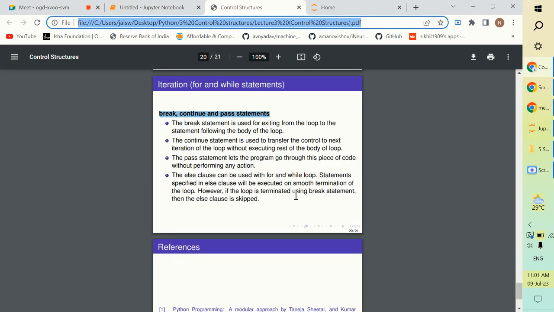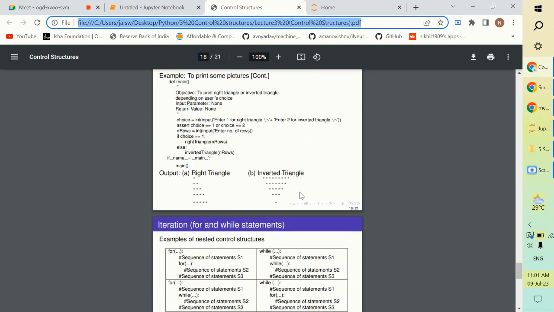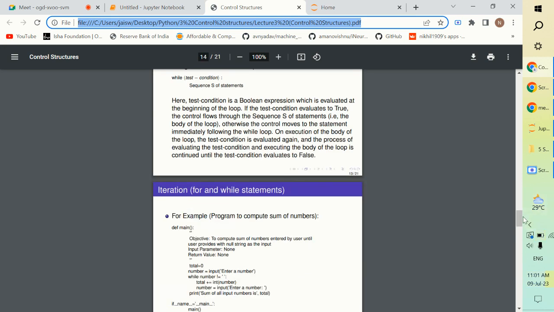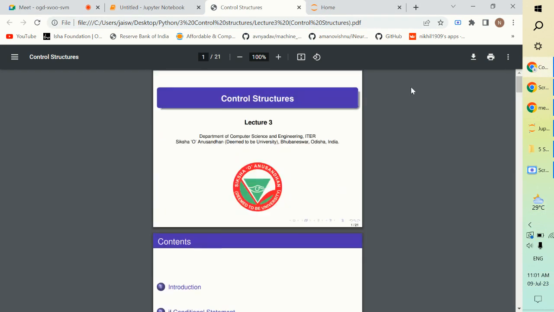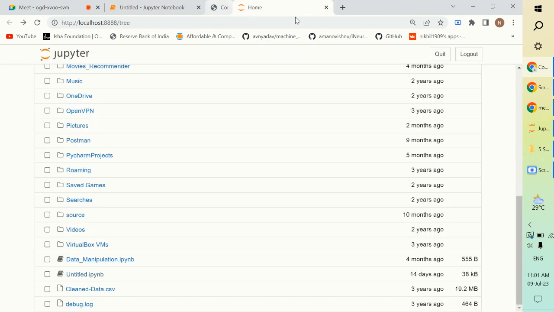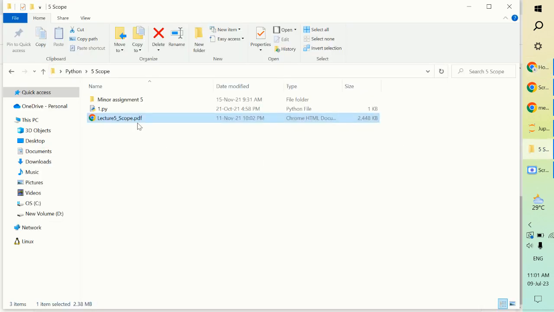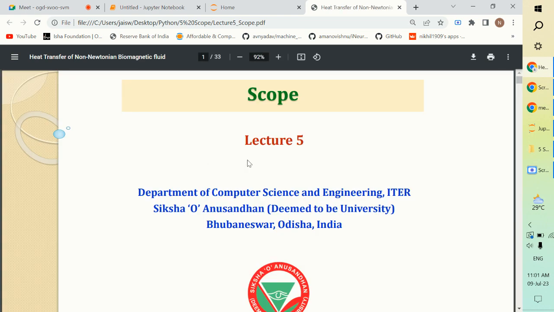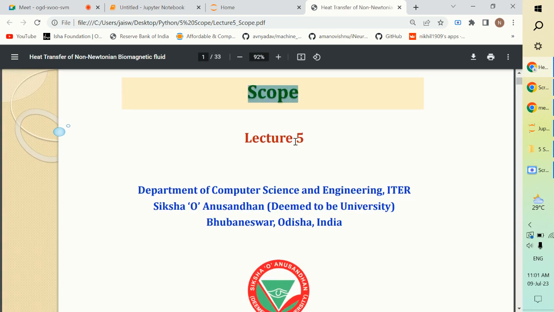Now let's come to this chapter 3, what was its name? Control structure. Chapter 3 is over now. Now we will come to the next chapter. The next chapter is scope.